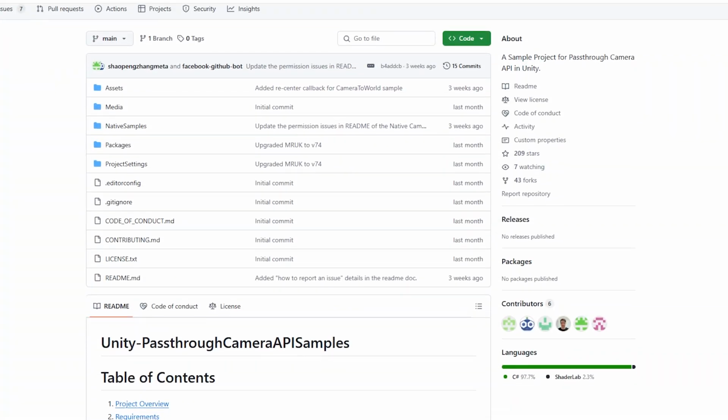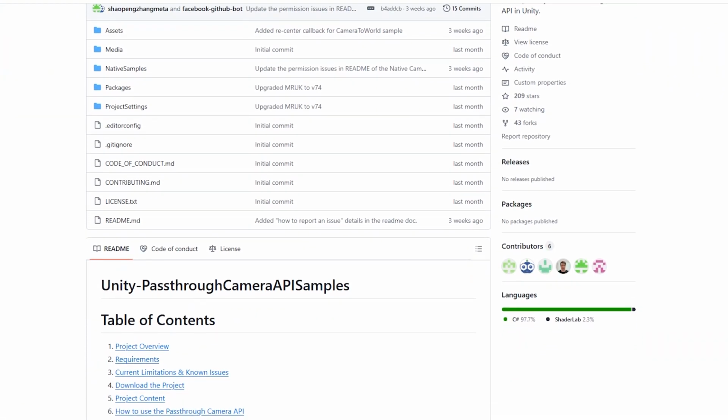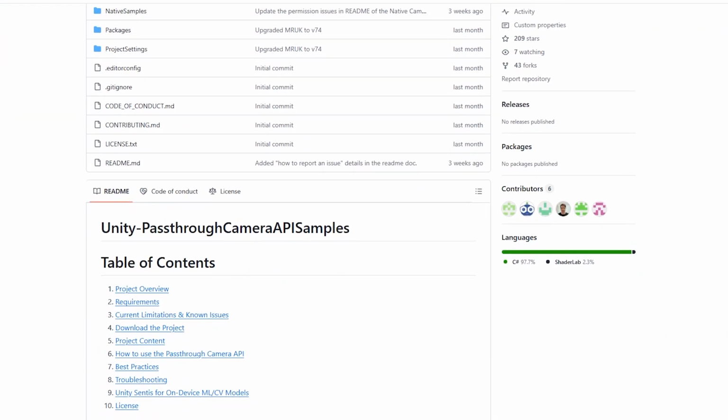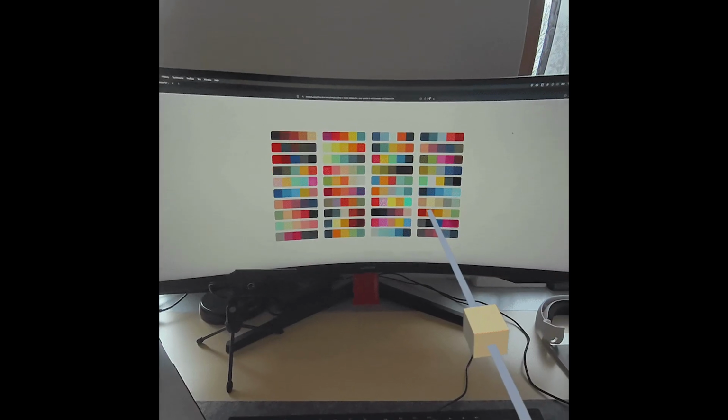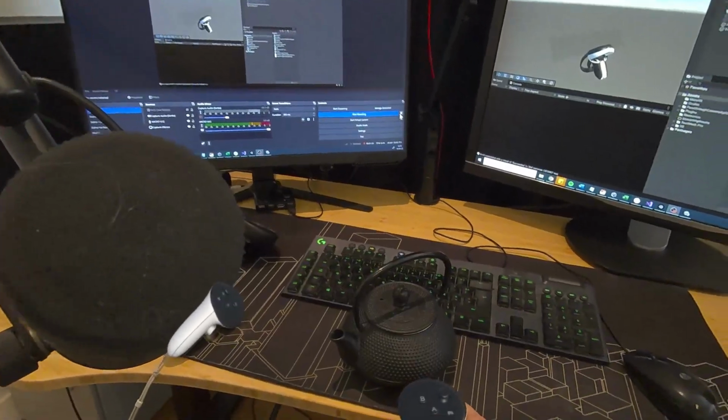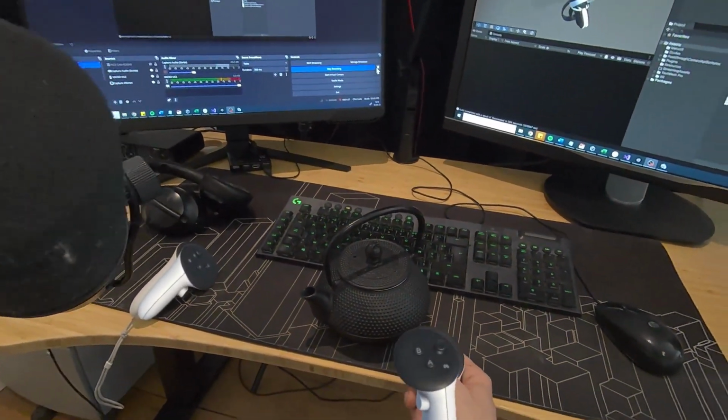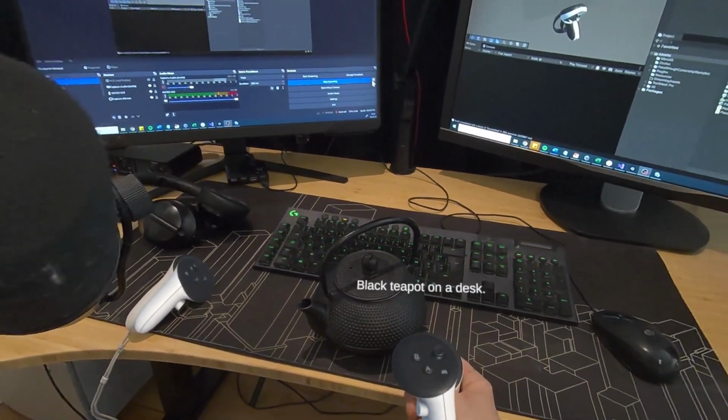So at this point, feel free to have a look at the GitHub project, which contains different samples. For example, to use the Passthrough Camera API pixels for light estimation, or for this awesome color picker. And don't forget to subscribe to not miss the next episode on using ChatGPT Vision with the camera passthrough.